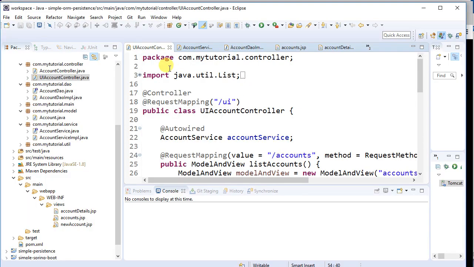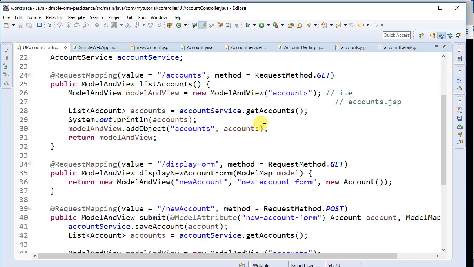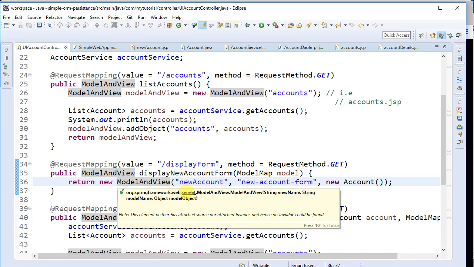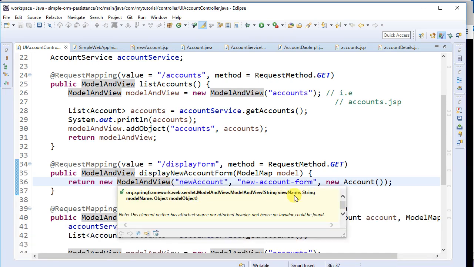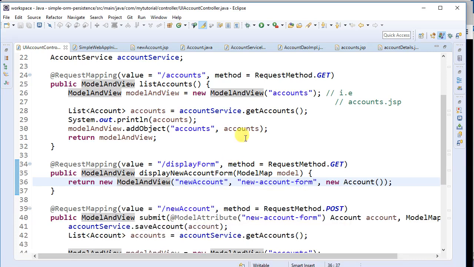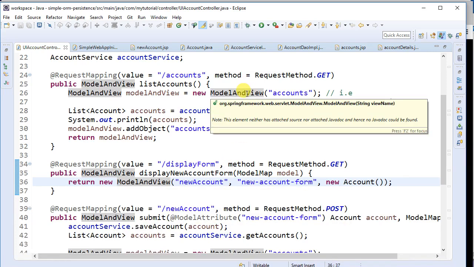So views are basically demonstrated here. Anything you pass to the model and view, accounts is a view. In this case, model and view, new account is a view. If I hover over here, you can see what it takes. It takes a view name, model name, and the model object. And here, this model and view, if I hover over here, it says it takes the view name.